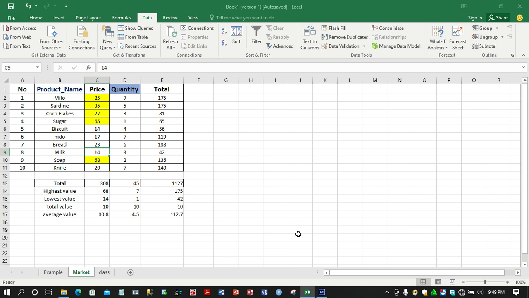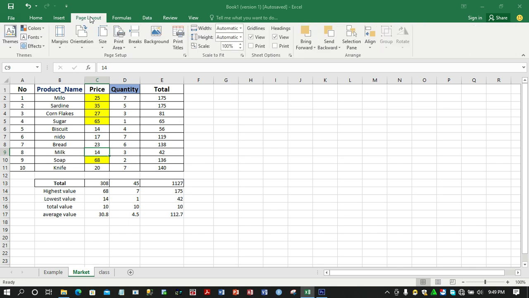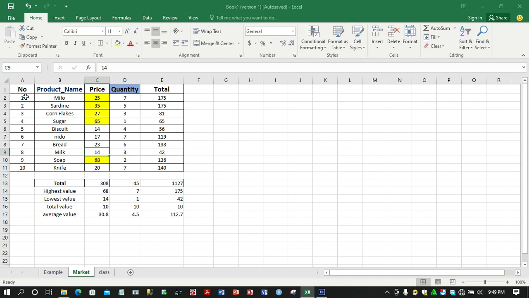So to do that, first you will have to highlight the area that you want to work with, or the area that you want to set as a printing area. So I will start by highlighting from the number, from number up to total and then down here like this. So when I'm done highlighting, so I'm using the second sheet, which is the market sheet.